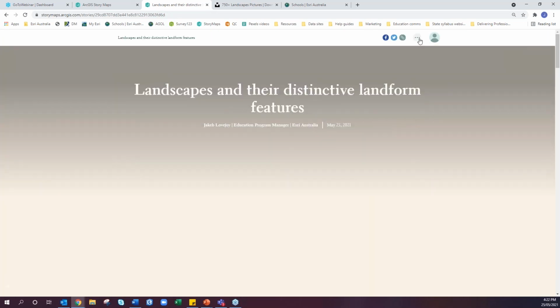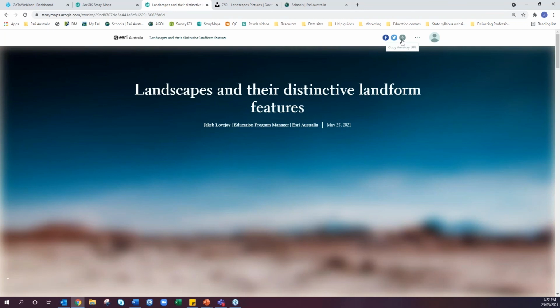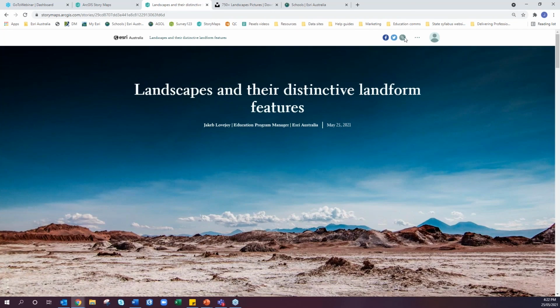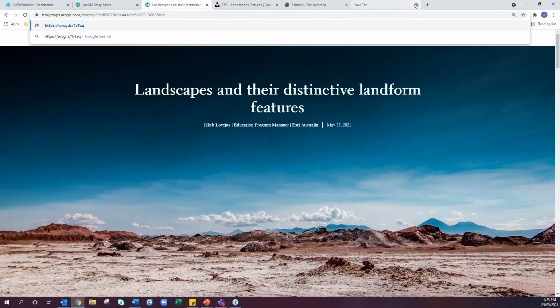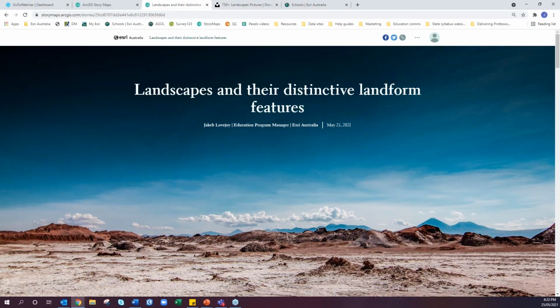And then there's this third symbol up the top here, next to your Facebook and Twitter. If I click on this, it's copy the story map URL. You've copied the story map URL. Essentially, you can paste it into an email or a Word document that they might be working from, or you can just write it up on the board, and there's the URL for that story map. So I've just pasted it into a new window. So that's how you share with your students.